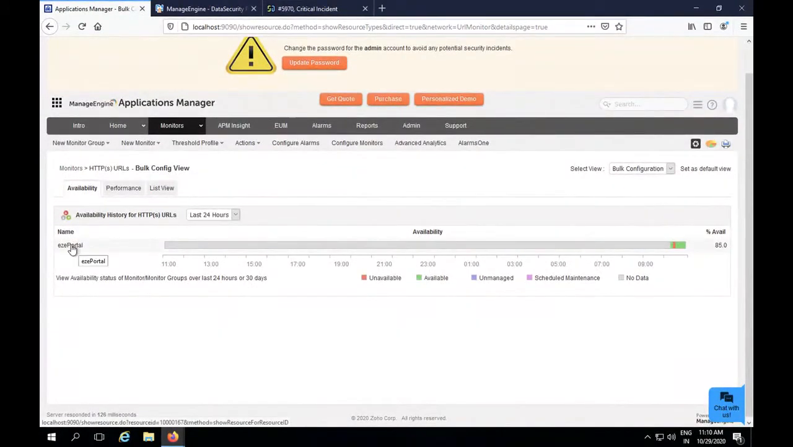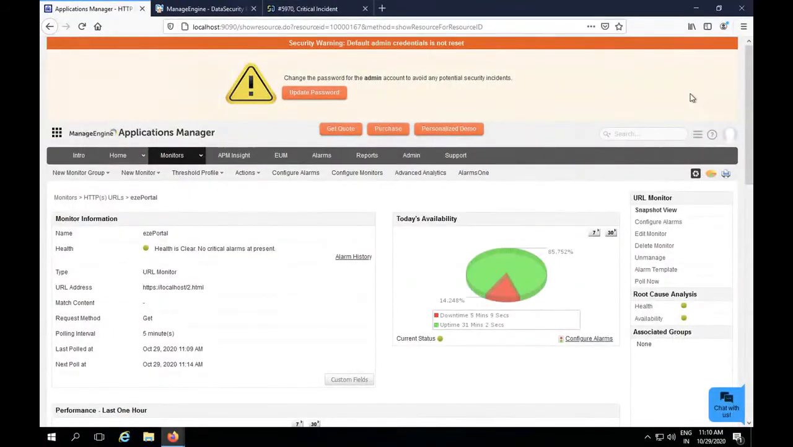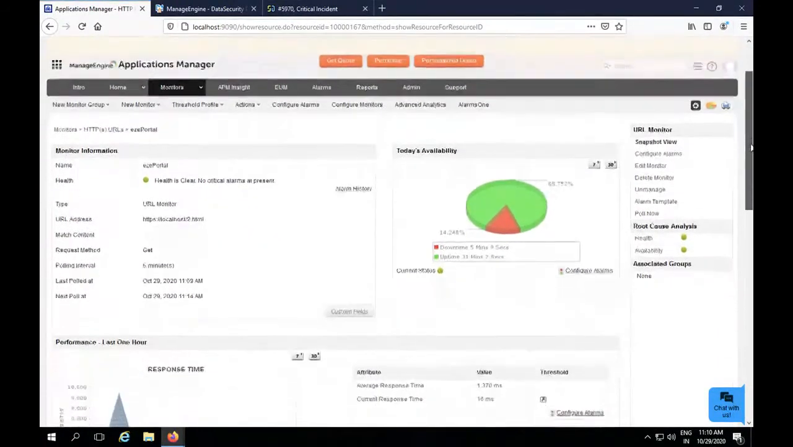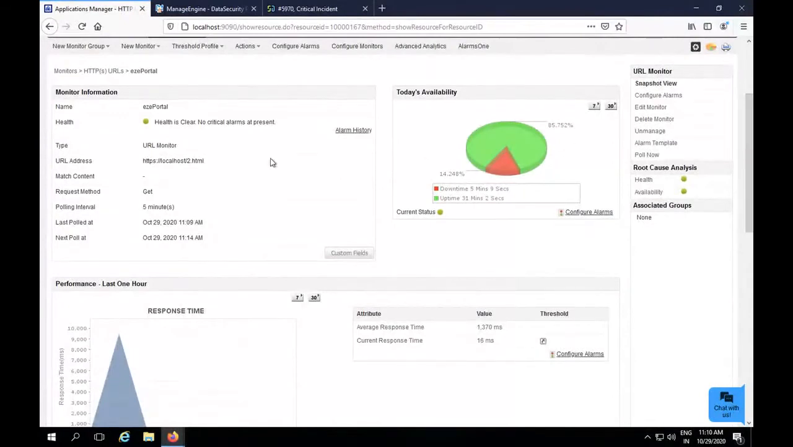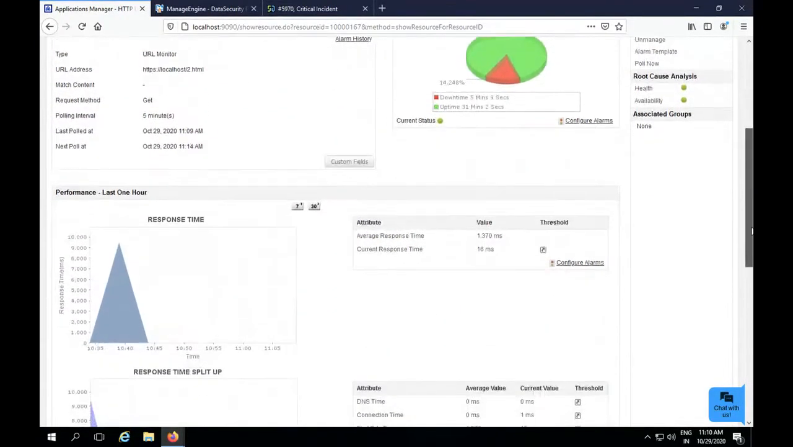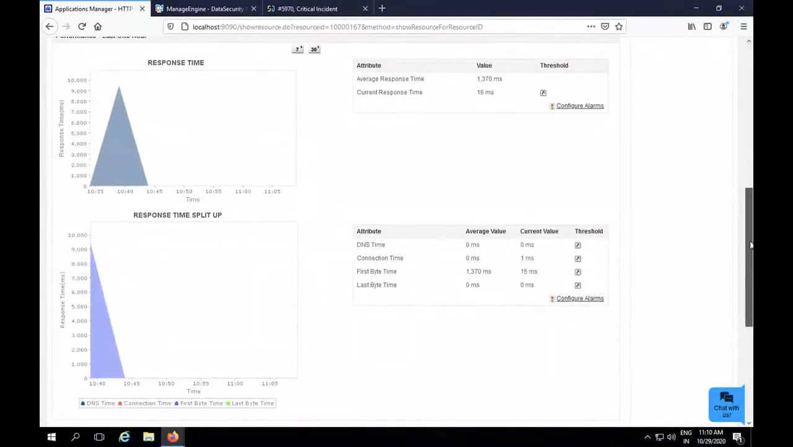So let's get inside this monitor and see what kind of information it provides us. All right, so I can see that it's hosted in localhost 2.html. That's the page that I would like to monitor. Health is clear, no critical alarms at present. It shows the total availability of my application all the time. All right, so the response times, and these are the information that I get by monitoring the URL.